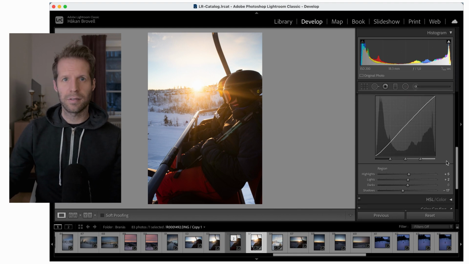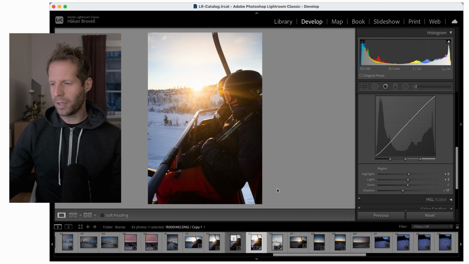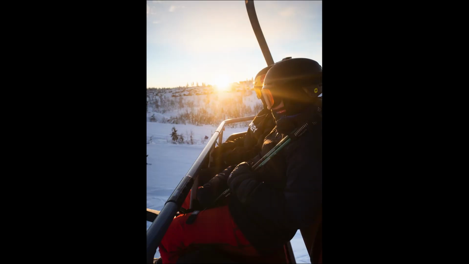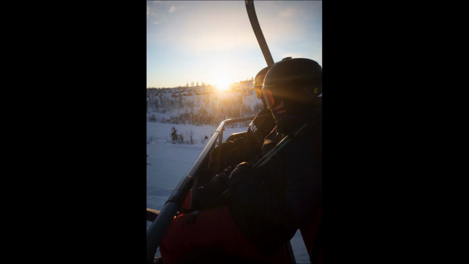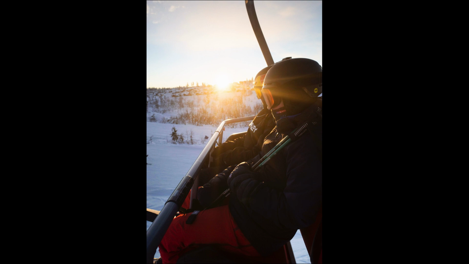So this is the final image. So we have moved from this original image, and we have edited to this image. So it's not a huge difference, but it's just some small adjustments that I think makes the image way better.